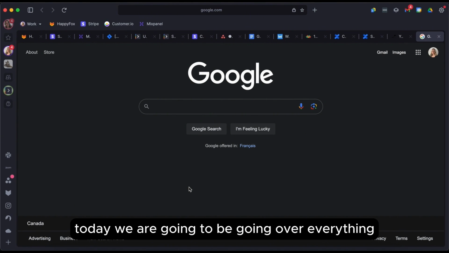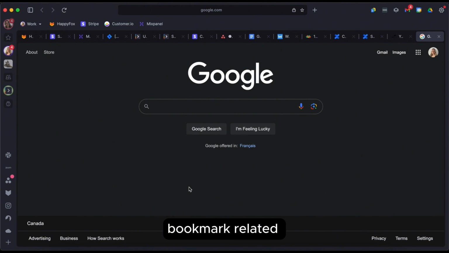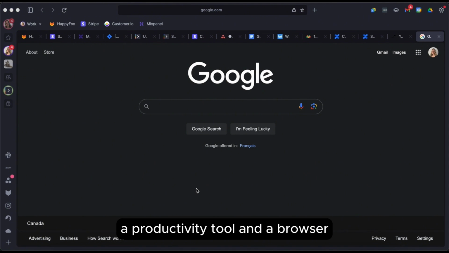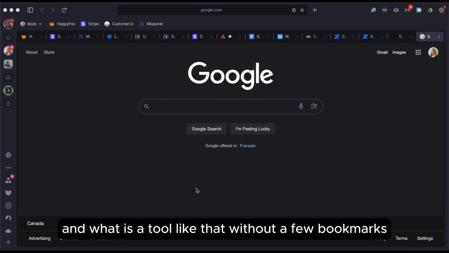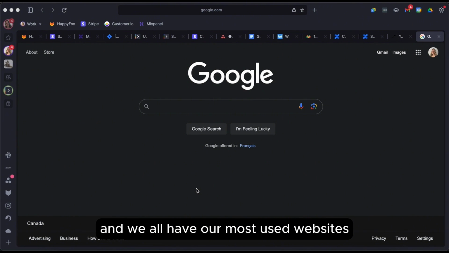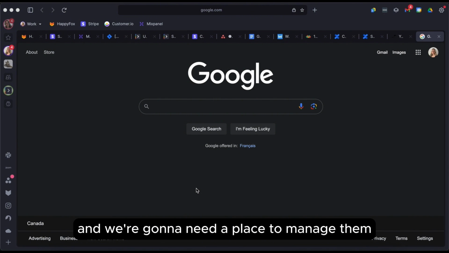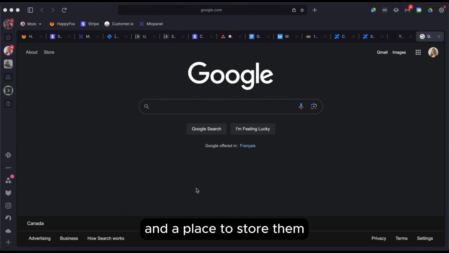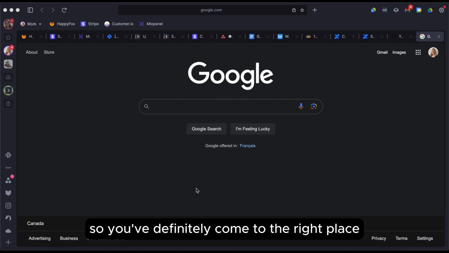Today we are going to be going over everything bookmark related. Shift is in fact a productivity tool and a browser all wrapped up into one, and what is a tool like that without a few bookmarks? We all have our favorite websites and we all have our most used websites, and we're going to need a place to manage them and a place to store them. So you've definitely come to the right place.